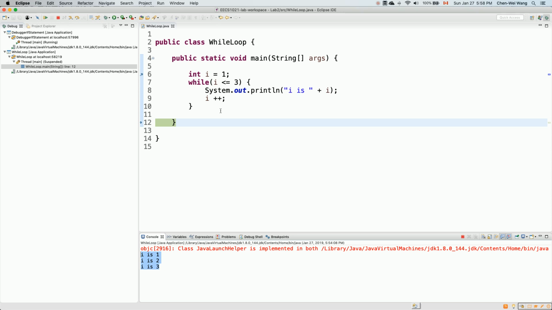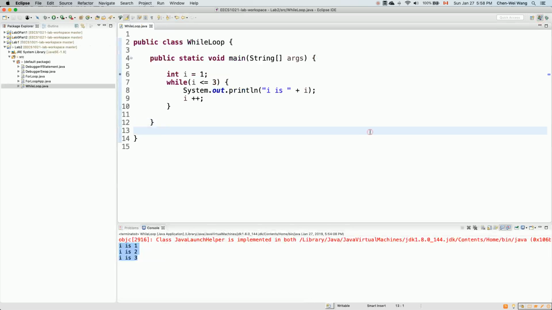Okay, so now before the next tutorial video, make sure you terminate the debugger by clicking on terminate over here, and then you can switch back to the Java perspective. Click on J here. Okay, so now we'll see in the next tutorial video, we will apply the while loop with some user inputs using a scanner.